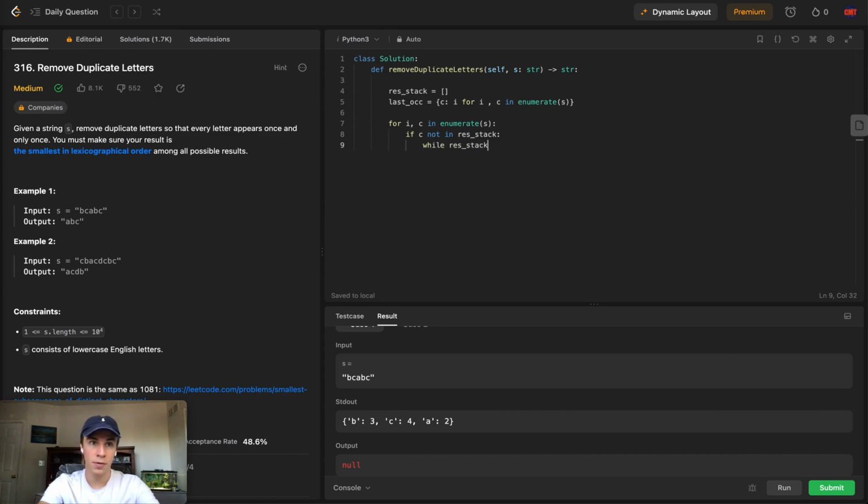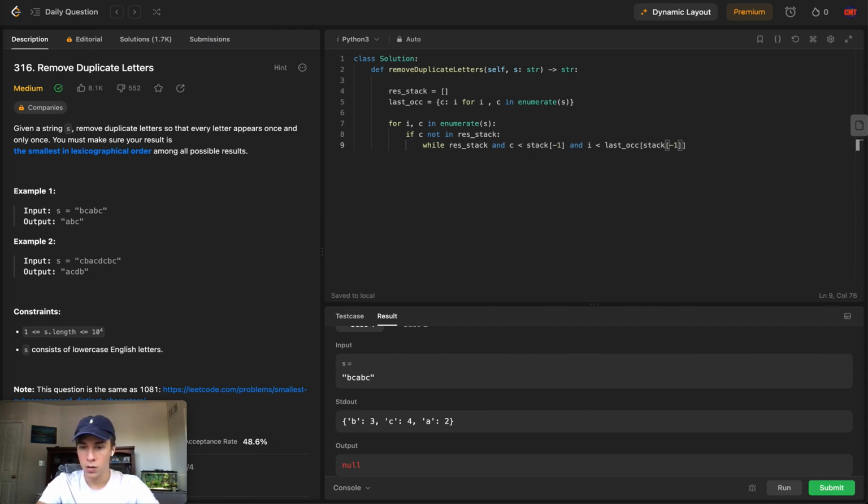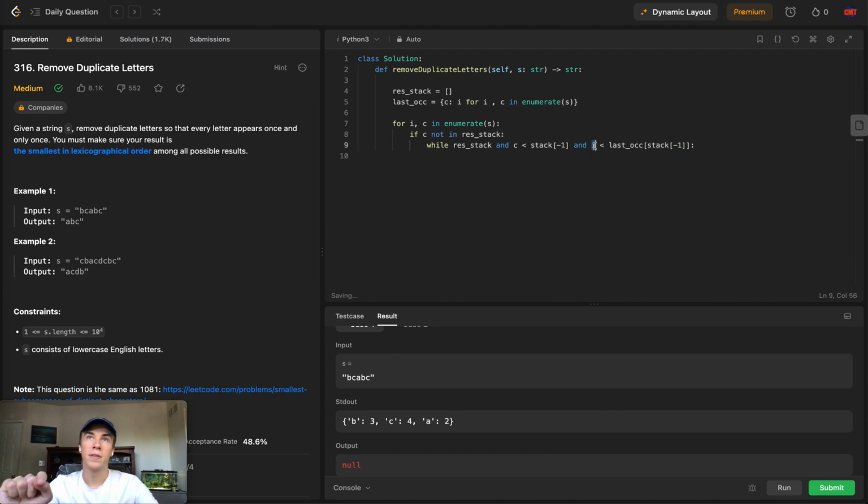while the result stack is non-empty and C is lexicographically smaller than the top of the stack, and I is less than, this is where I'm going to use my last occurrence dictionary. So I want to also make sure that the place where I am standing right now is definitely smaller than the place where this previous character is.